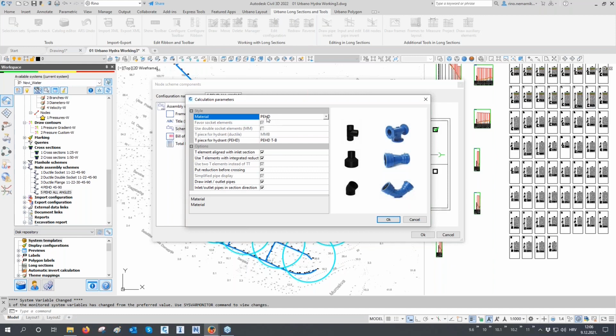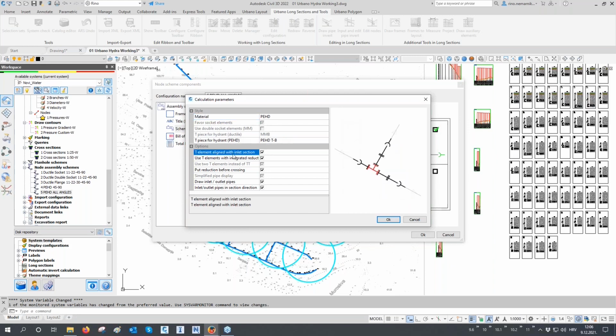Then you can define, for PEHD it's grayed out, but if it's a ductile, you can define to use socket elements or strictly just flange elements. You can define to use single or double socket elements. Then you can define for ductile and for PEHD how to connect a fire hydrant with which parts. Then, for example, you can choose if the T element will be aligned with the inlet section, or it will be rotated so that you have the minimum amount of pieces needed.